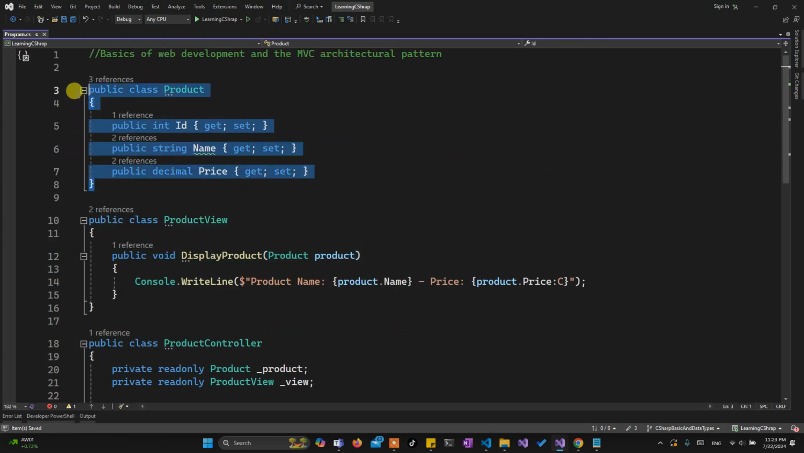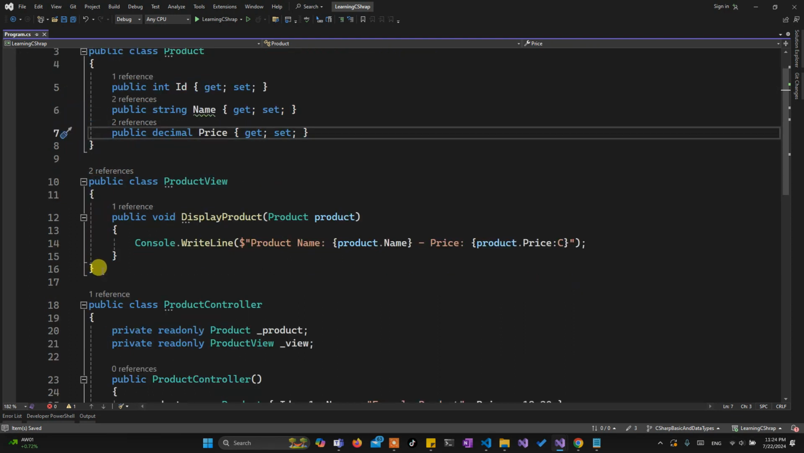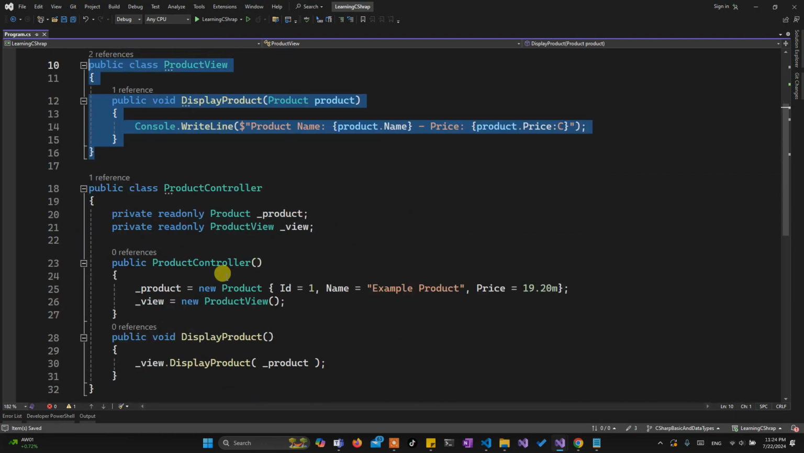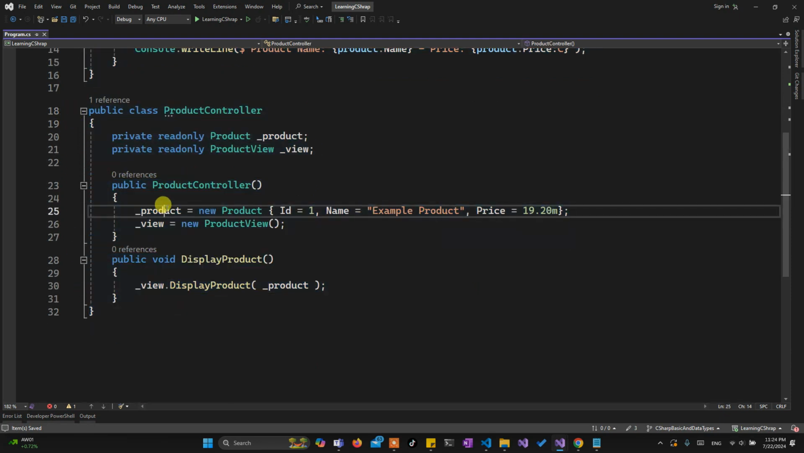This is how we represent models. Then for simplicity, I have created one view that is just displaying the product detail, and then we have created one controller that will initialize one product and then display that product using the view method.